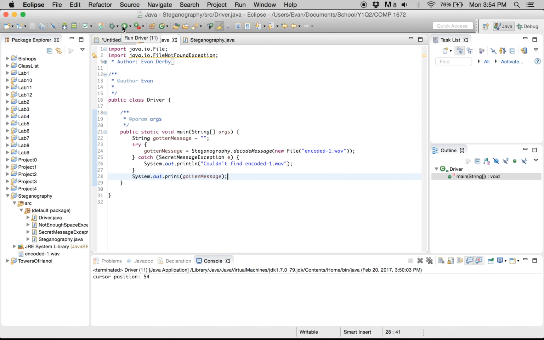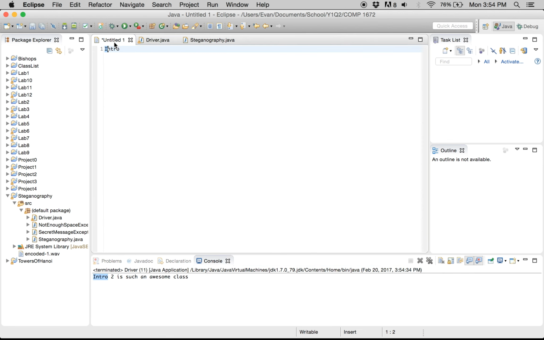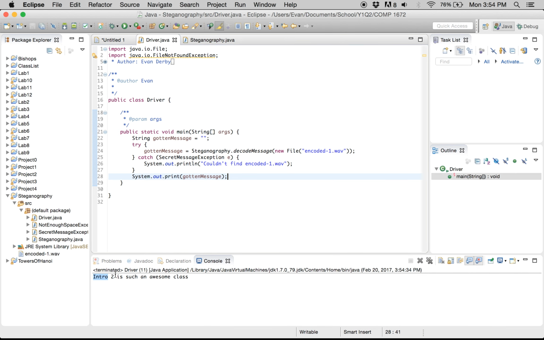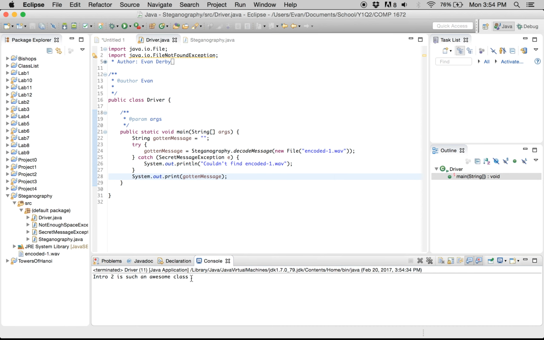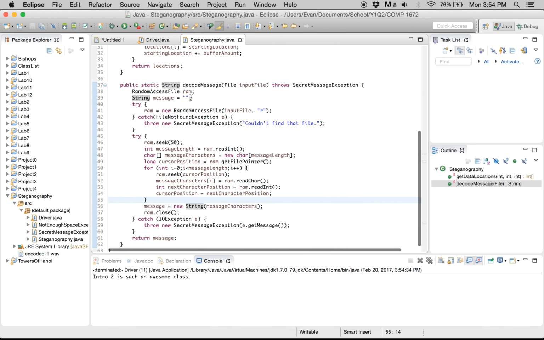I'm going to run the driver, and that's our message. We can see that this word corresponds to the one that we found using our binary viewer, and what it did was loop through the rest of those positions that it found and read the rest of the message into memory. So we should be done with our decodeMessage method.